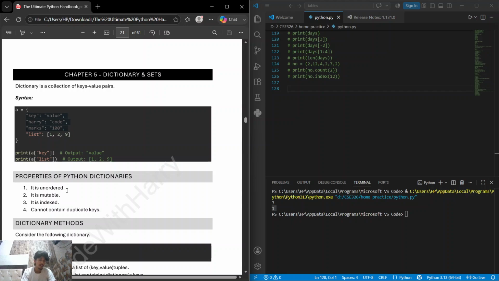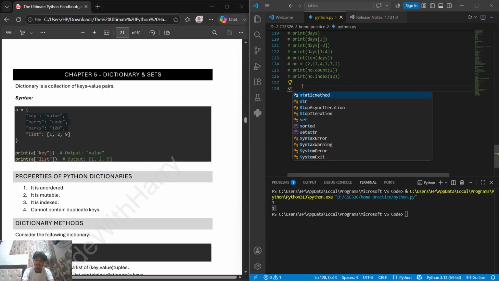Values can be duplicated, not the keys. Remember the thing. As you and I say, most of the time dictionaries are used for student details, employee details, records, or some type of product information. These are the things we use dictionaries for.